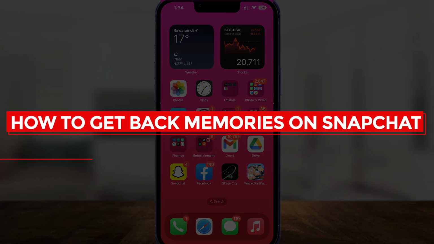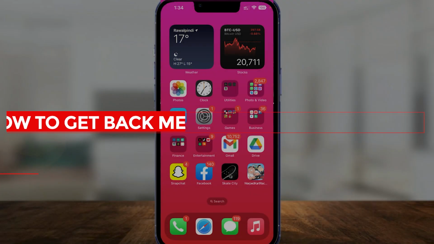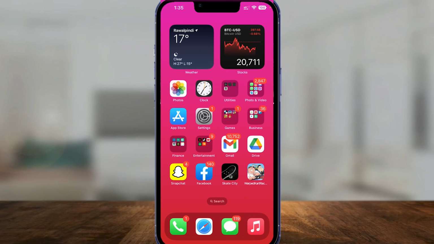How to get back memories on Snapchat. Hi guys, in this video I will tell you how you can get your memories back on Snapchat. So the process is pretty easy.